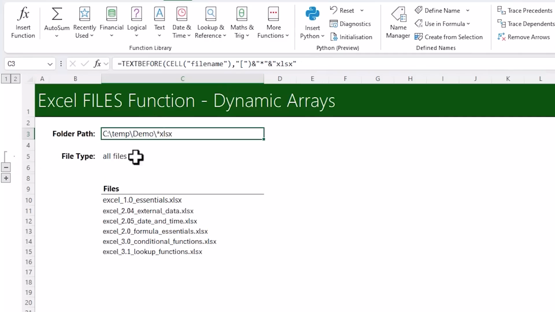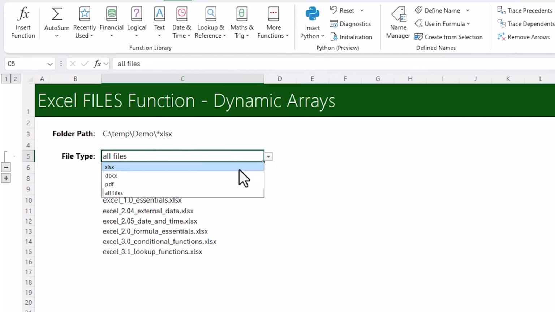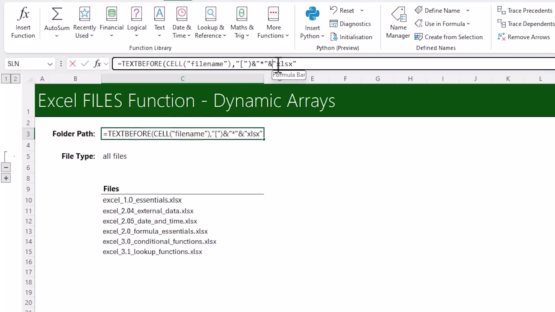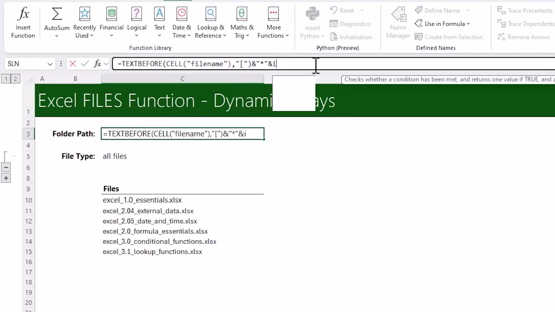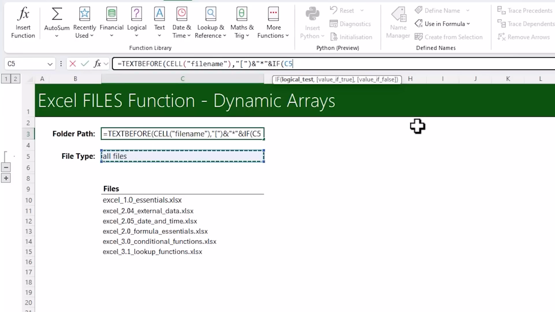Or maybe you want to be able to select the file type from a list. For example, here I've got a list of common file types, and I want to be able to select the file type displayed in the list from this drop-down. So instead of hard keying the file type on the end, I can use an IF function to say if in this cell here we have the text All Files, then we're going to append nothing. Otherwise, let's append whatever the value is selected in the drop-down list. Close parentheses on my IF.